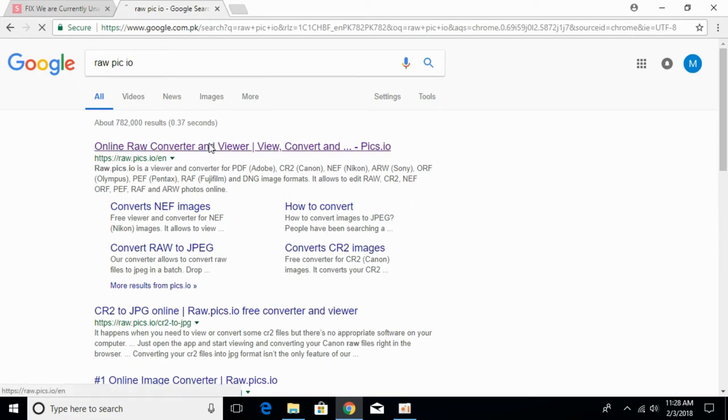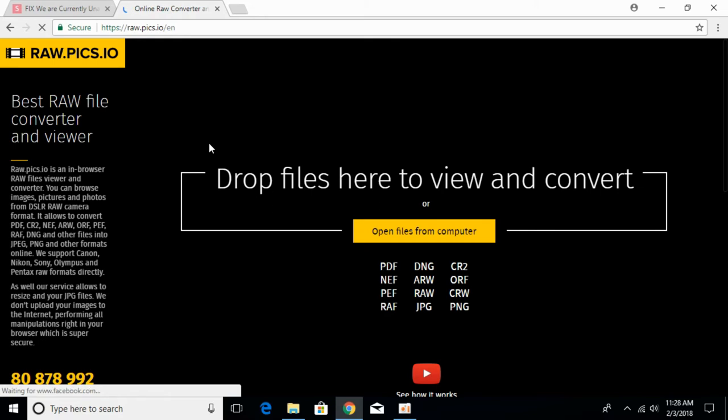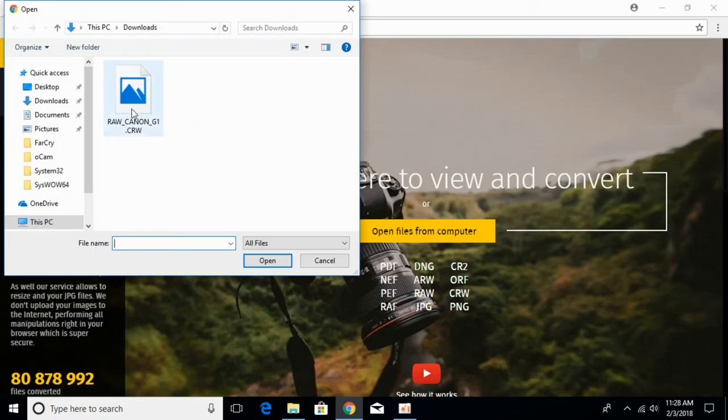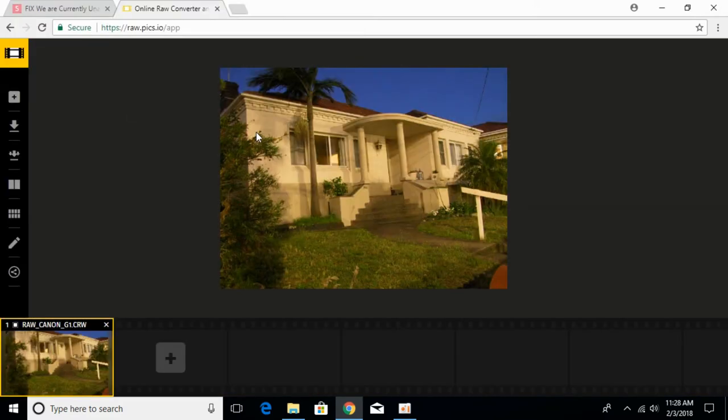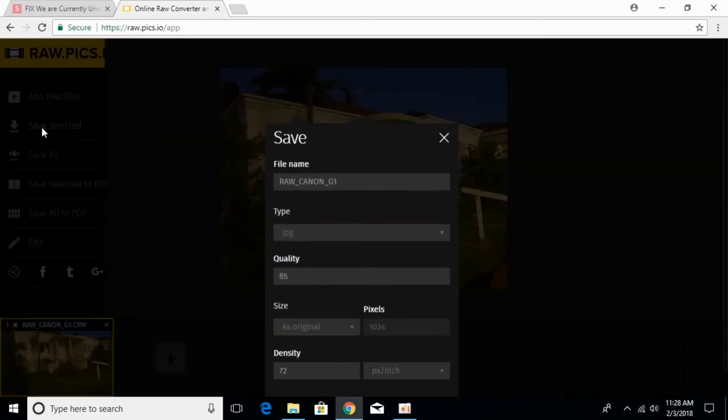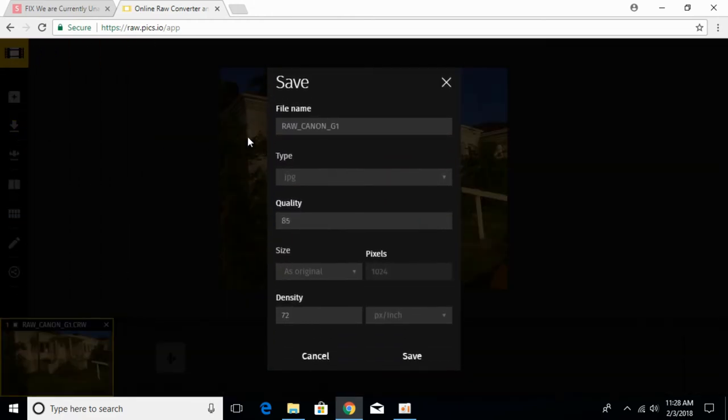raw-pix-io. Just go and open that, and once that is open, just go and click on open files from computer and just go and select the file that is a CR2 file to convert into JPG. Once that is uploaded, just go and here click on save selected. Once you click on save selected, just go and enter your file name that you want it to be.